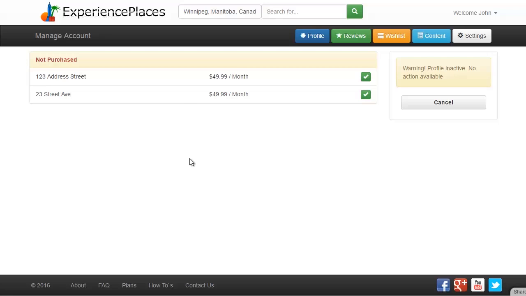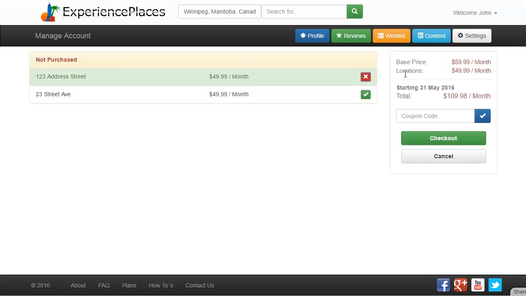So when I click on one of these check boxes, on the side panel here, we get some more information. So we have a base price, and the base price is the same regardless of how many locations are added. And then a per location price. So right now, for example, it says locations $49.99 a month. And I'm going to do one more and it just goes to $99.98. So it basically adds two locations.